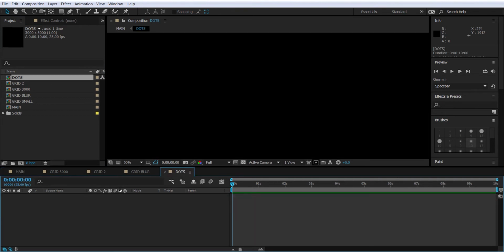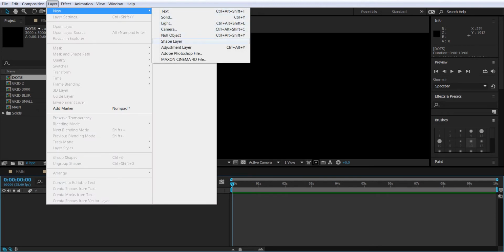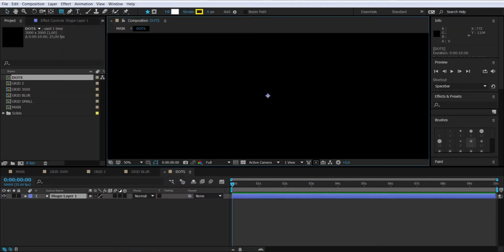Now inside dots composition we'll go to new layer, shape layer. Now you have to follow this process very carefully because it usually leads to misunderstandings and mistakes, and people say, oh, I don't understand this, how did you do that. So just follow carefully. I'll try to do it very clearly for you to follow.